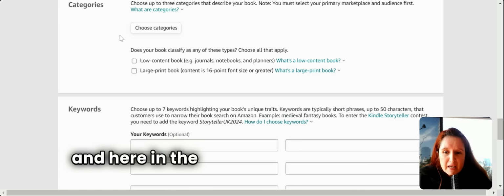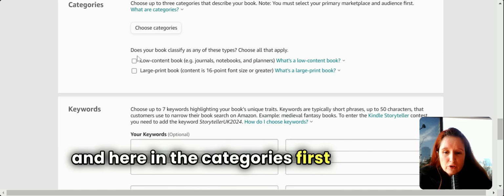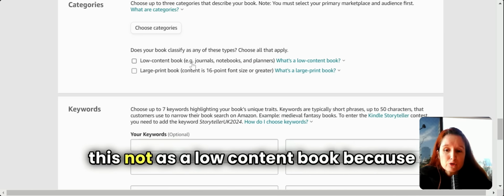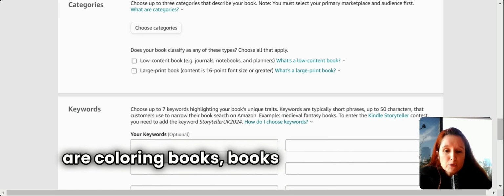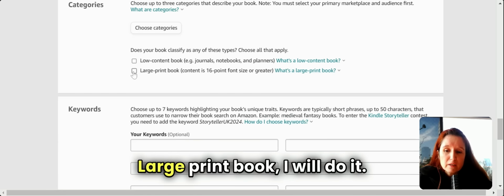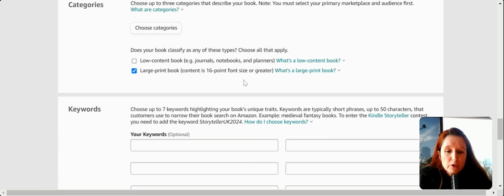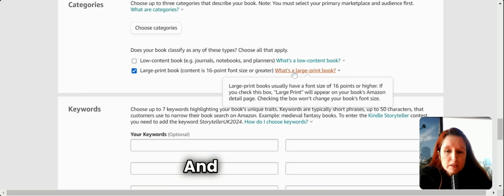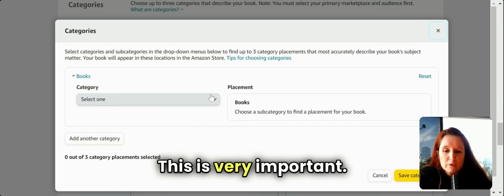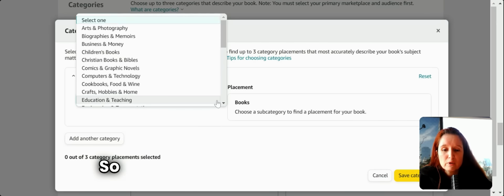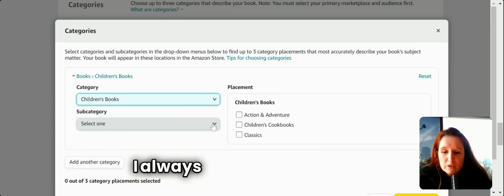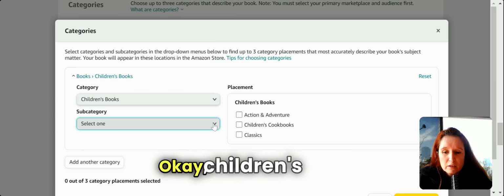And here in the categories, first I'm going to classify it as not a low content book, because remember, those are coloring books that have really no content. Large print book, I will do it large print book, and that's okay. And then choose categories. This is very important. You have to choose 3 categories. So I'll just say here, children's books. I always go to the same one. Okay, children's book.